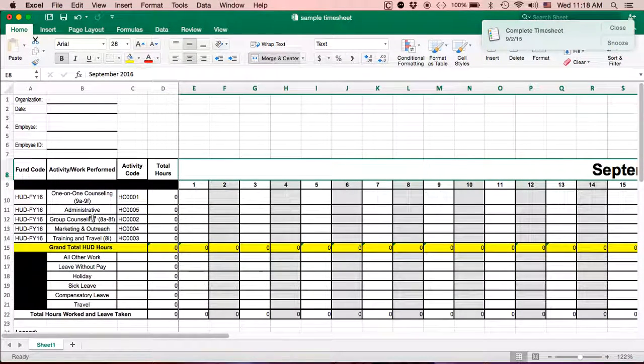Then you would record the hours for the individual activities. You'll note that there is a fund code. In this case, the fund code is HUD fiscal year 16 because, of course, the contract was awarded in fiscal year 16. So as of October 1st, you would write HUD fiscal year 16.